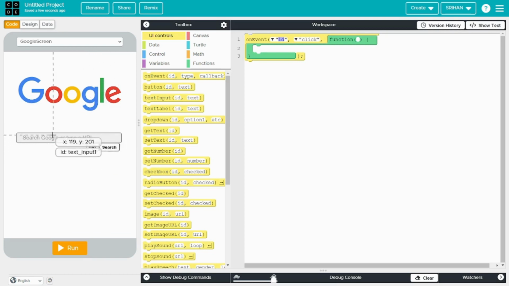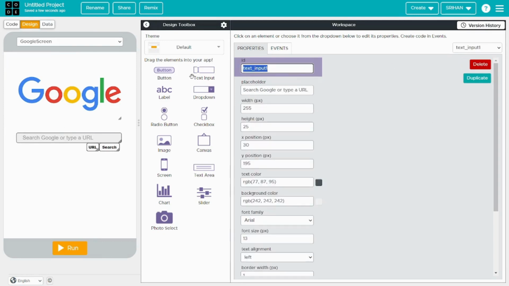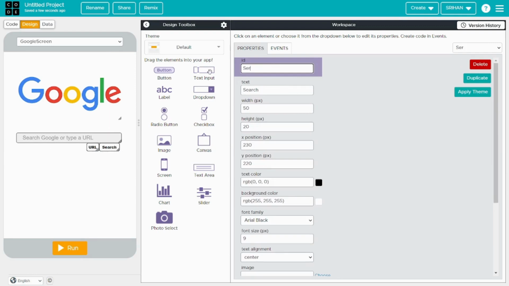and we're going to code the search. For the search, you're going to get the ID of it. Let's change the ID so it's a little easier. This is text input 1, and it's going to be Google underscore type. If you can understand it easier, you don't need to skip this part. Copy mine too. I'm going to do this URL, URL button, and search button.